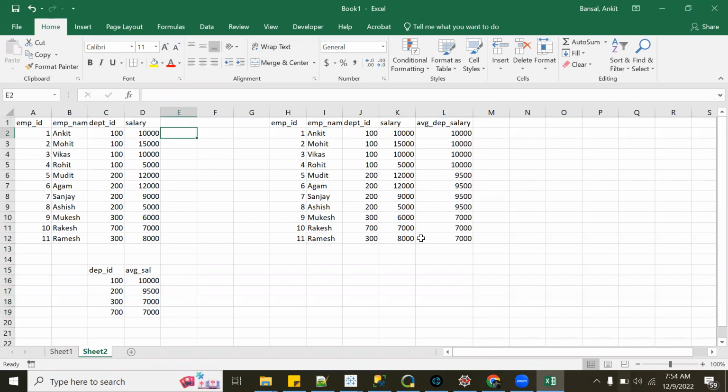Think about it. I will join this table with this table on department ID. So this department ID will join with this department ID and give me 10,000 here. Again, this department ID will join with this department ID and get me 10,000. Similarly, it will give me all of this. But when we come to 200, it will join with this and get me 9,500. I will put it here.